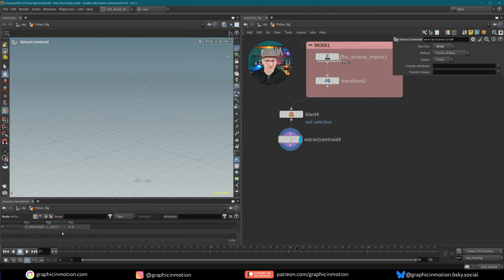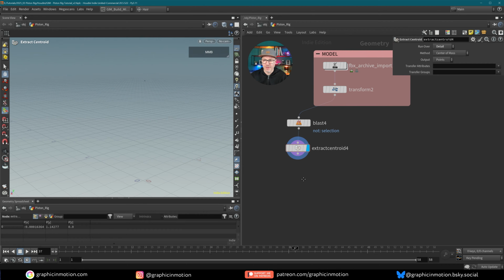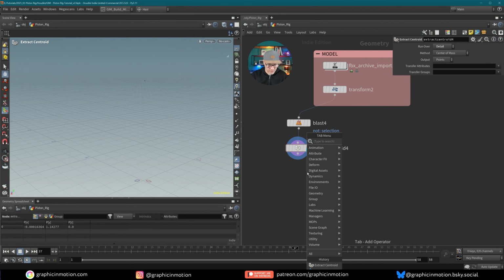If we take a look at the position of this centroid, you see that it is very slightly offset on the x-axis. And actually, I don't want that offset. I want to make sure that it is really in the middle. I only want to offset these points on the y-axis, and I don't want to have any offset on x or z. There are multiple ways how you can achieve that. I will just use a quick point wrangle.